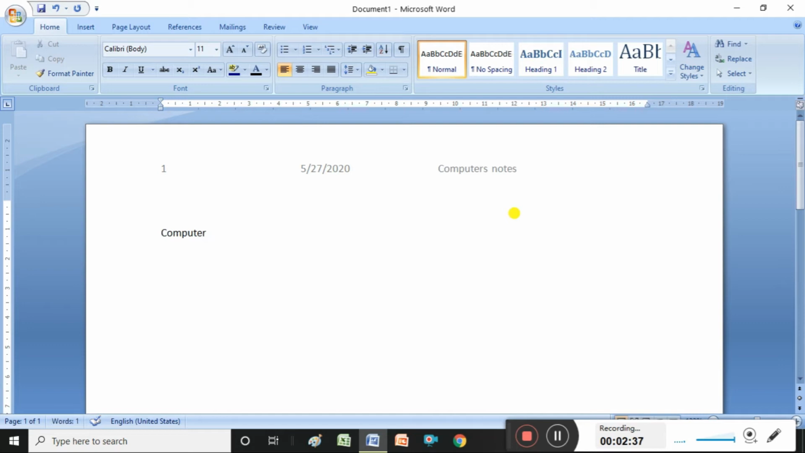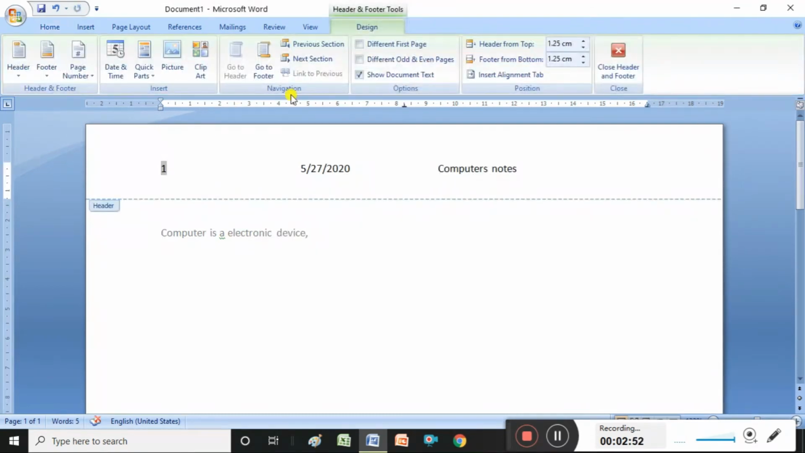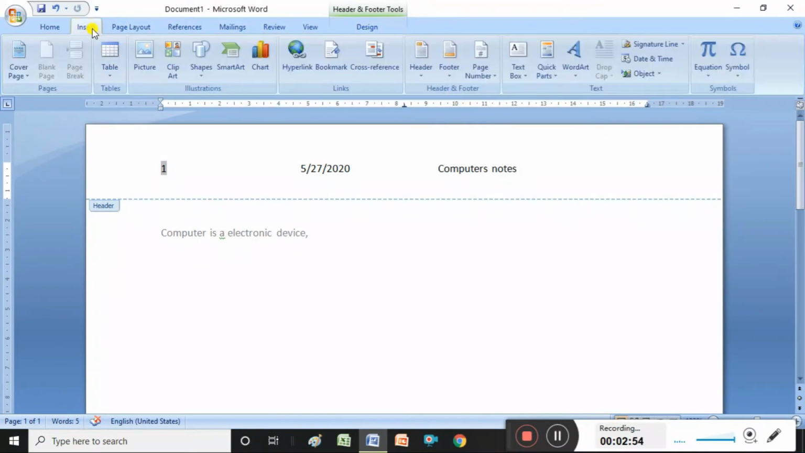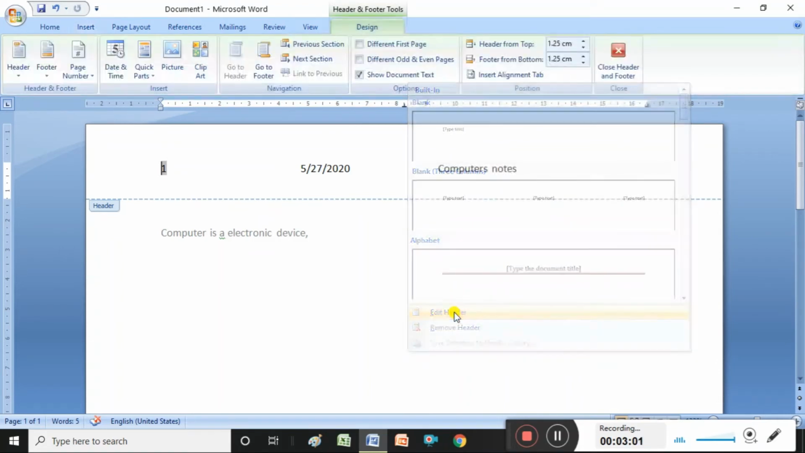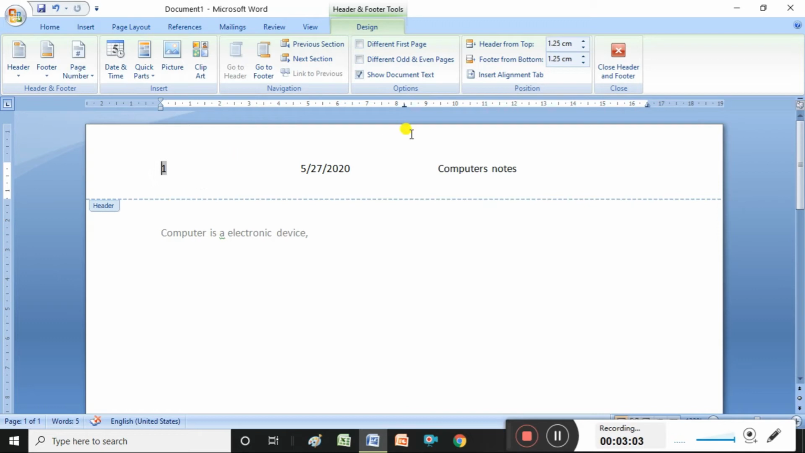Suppose I am typing notes now. Computer is an electronic device. This is how it is possible to type a file. Now I want to edit the header. How to edit? You can double click on the header area. Then you can go to Insert, and under Header we have Edit Header. You can click the Edit Header option, and now it is possible to make changes.